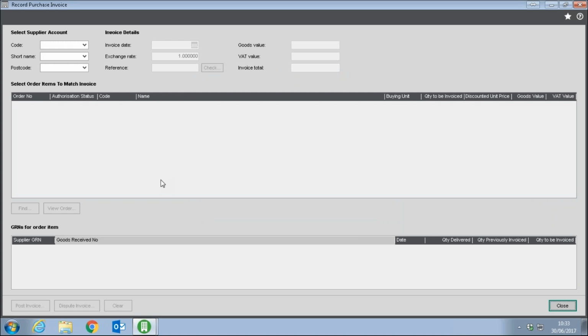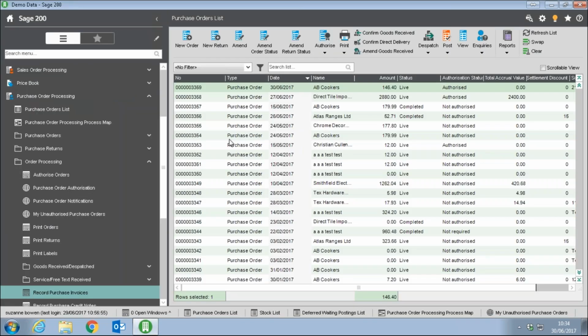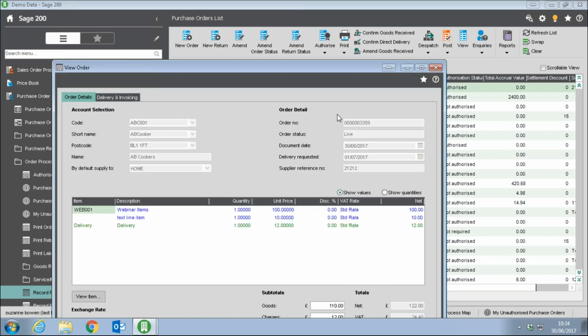Okay. Now what that will have done is just recorded the invoice within Sage 200, but it has not posted that invoice through to the supplier account, and also it hasn't really matched it against the purchase order until we choose to post that particular invoice. And what I mean by that is if I look at this purchase order, and if I show quantities, it's telling me the quantity on order, it's telling me the quantity received, but my invoice quantity is still 0, even though we've put that particular invoice on, but it's on dispute.